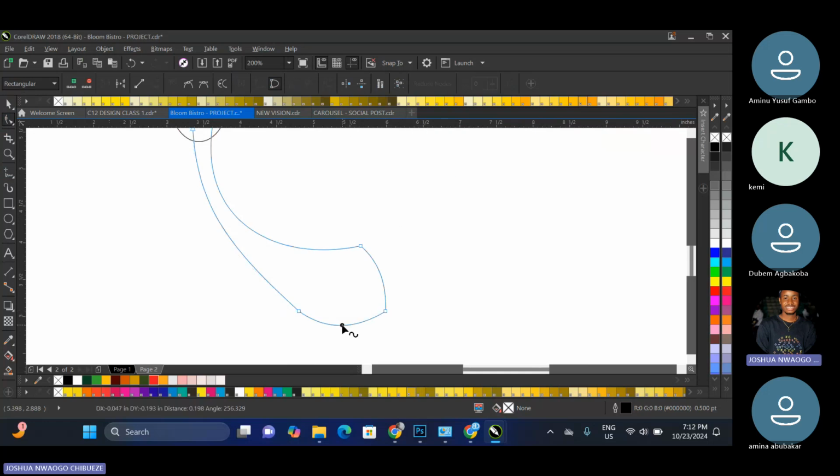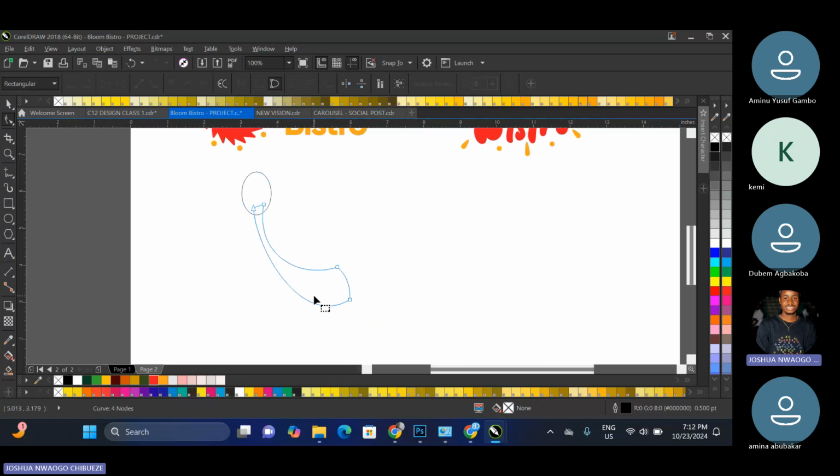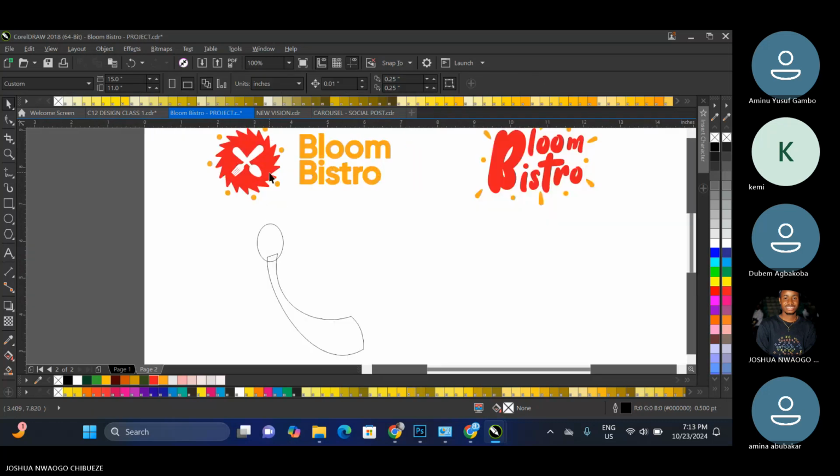So remember how to convert to curve. We just have to curve this edge. Thinking of making this a bit smaller. All right. So then I'll now design, we are still going to use something that looks like a fork. Let me just take from here.